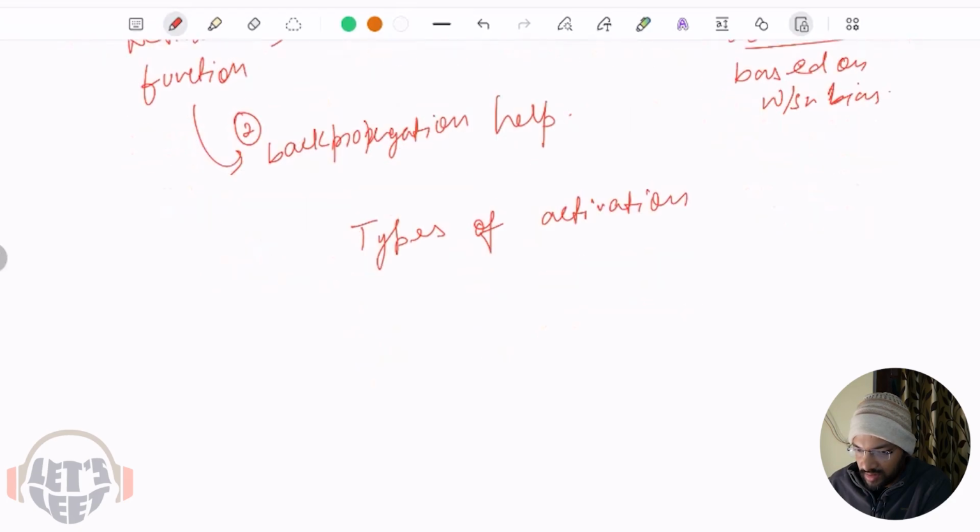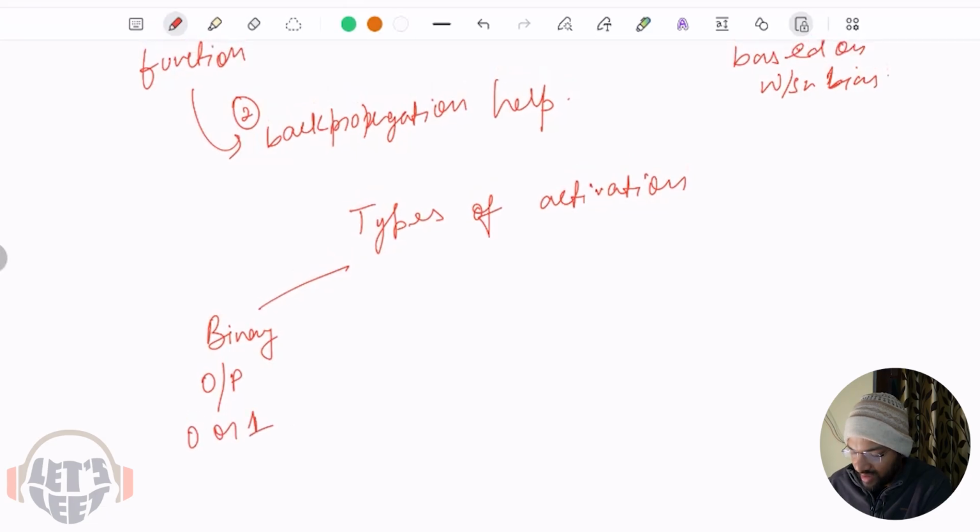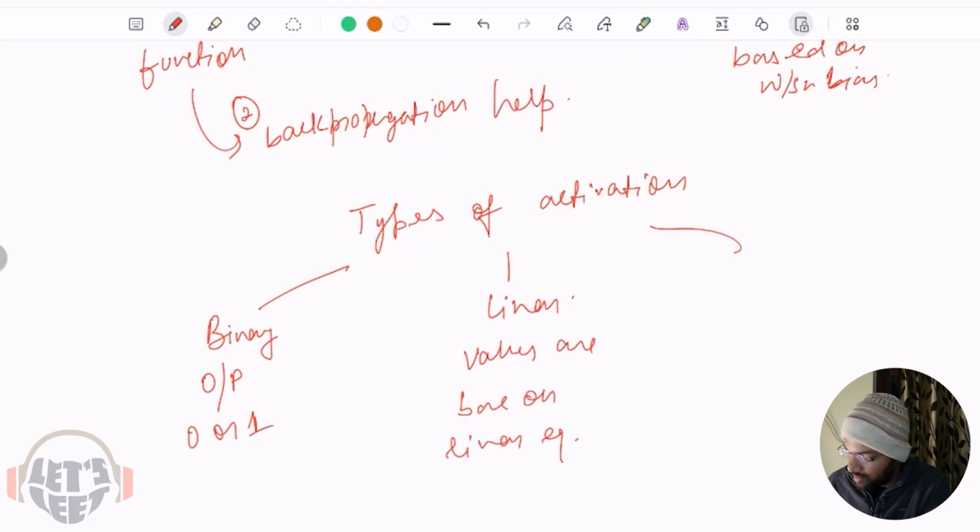Now, first is binary. It can only output 0 or 1, right? Second is linear, right? Values are based on a linear equation, right? Third is non-linear.